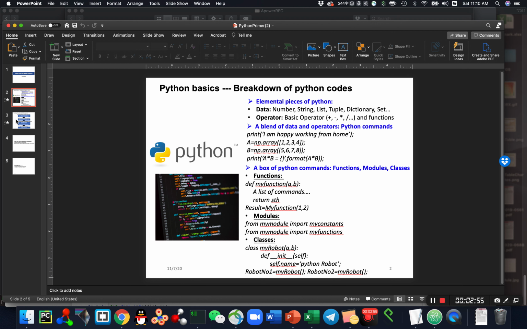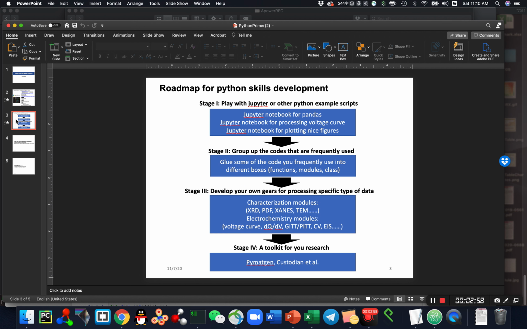At the beginning of Python, what you want to do is follow these three stages. The first stage is that you want to practice and get familiar with Python, right? Today I would like to show you how to use Jupyter Notebook and how to practice and type in some simple commands using Python. And then when you have some basic knowledge about Python, the next thing you want to do is to group different code together into a function, a module, or a class.